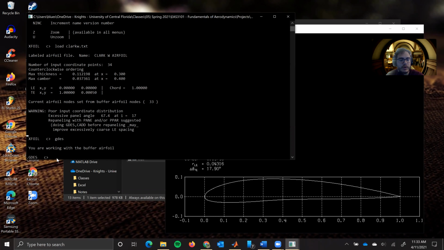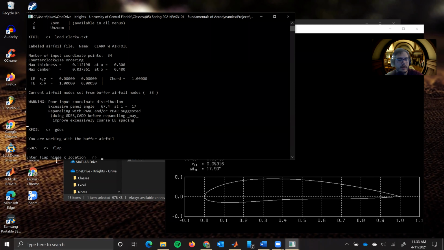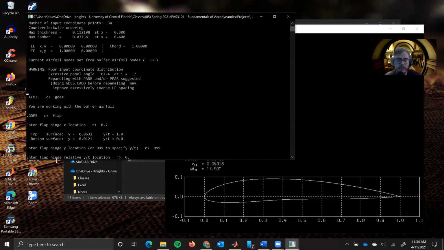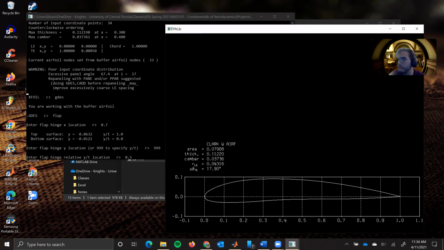So first thing we want to do is add a flap. So we're going to type in flap, and now we can enter our hinge location. I'm going to put in 0.7. Enter that. I'm going to specify y over t, so you hit 999, or you can just enter your hinge y location. And let's go with 0.5. And what this means right here is the y over t location specifies half of the thickness of the airfoil.